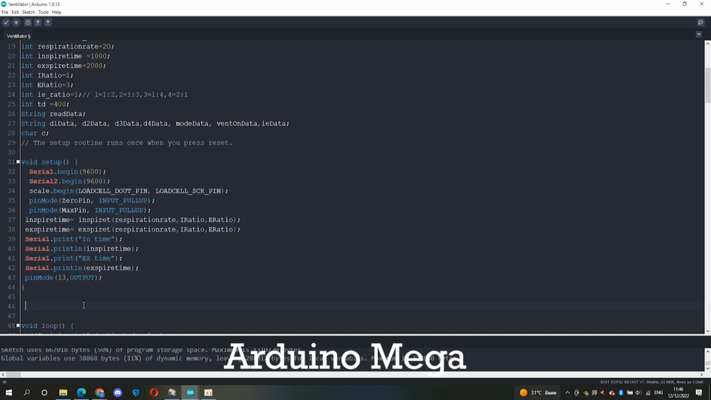So now the void setup. Here we set up the whole condition of the Arduino Mega. We set up serial begin 1 and 2 at 9600 baud, and we also set the scale begin, and the pin mode is the limit switch. So in byte, X byte is the message that is received. And here we also serial print the condition of the X byte. And here is pin 13, which is the light.